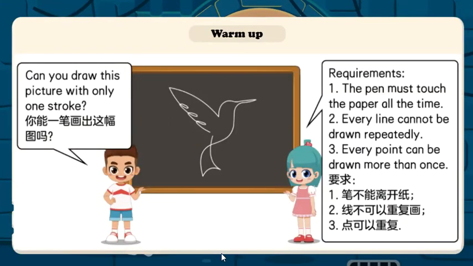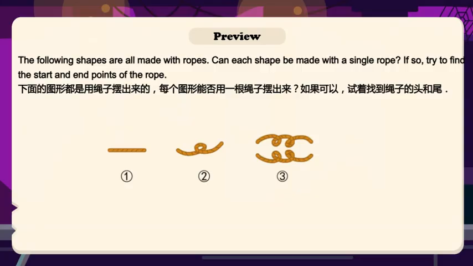Let's recall the one-stroke problem. First, we need to know the requirements. First, the pen must touch the paper all the time, and every line cannot be drawn repeatedly. Every point can be drawn more than once. Based on the three requirements, let's see.